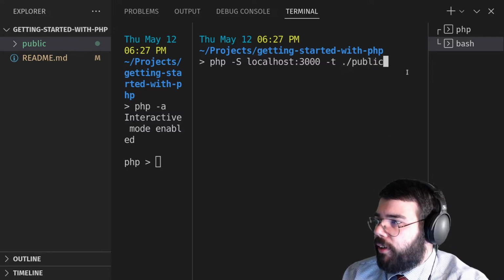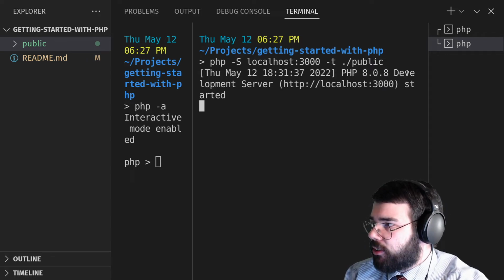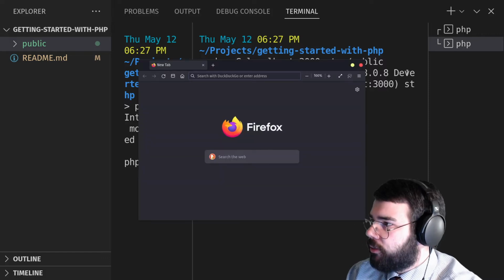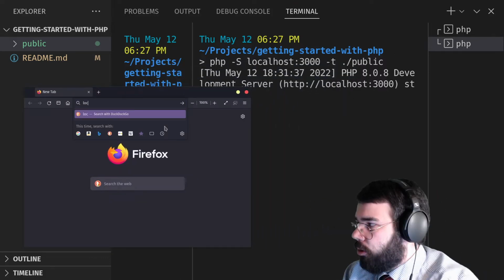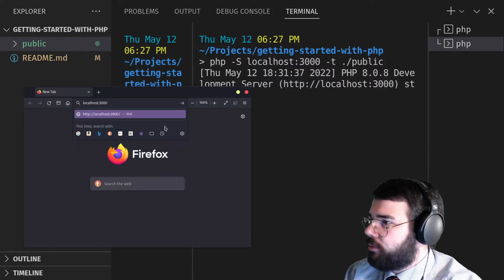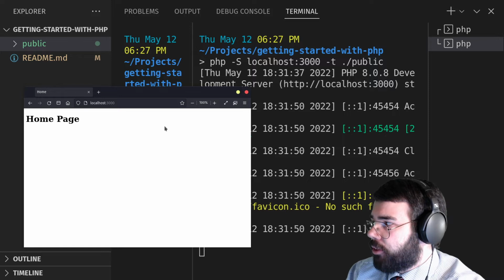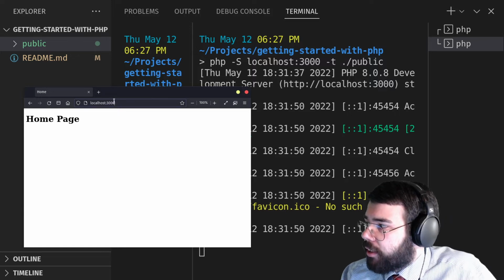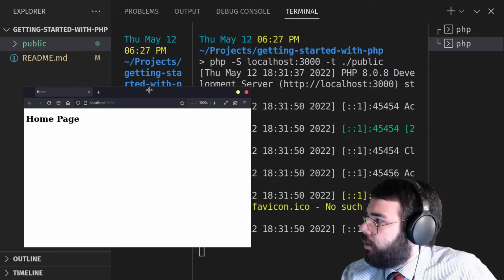So if I try this whole command here, there we go. It says it's ready to serve. So in a web browser, I should be able to type in localhost 3000, and it is serving from the public directory. So I don't have to do /public or any of that fancy stuff at the end. Just localhost 3000, boom. Homepage is being served right now.